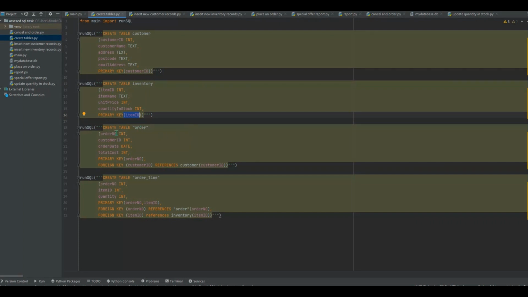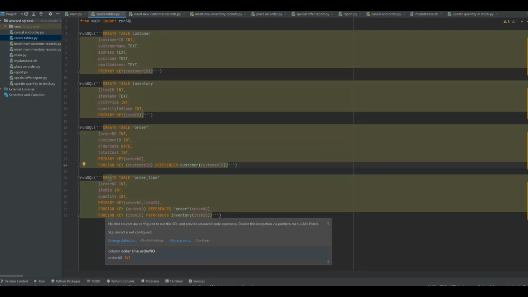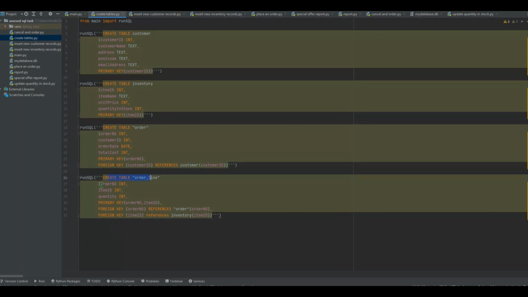And then I've created an order table as well. These are the fields with the data types. This is the primary key. This is the foreign key, customer ID, which is also from the customer table. And then it says here, it references the customer table. And then I've done the same for order line. I've created a table for order line.